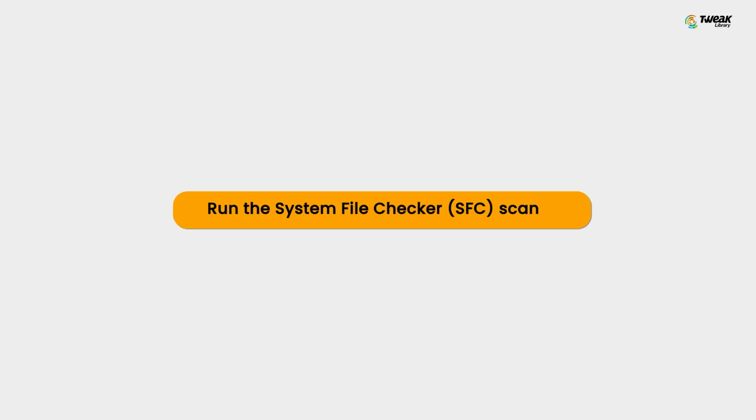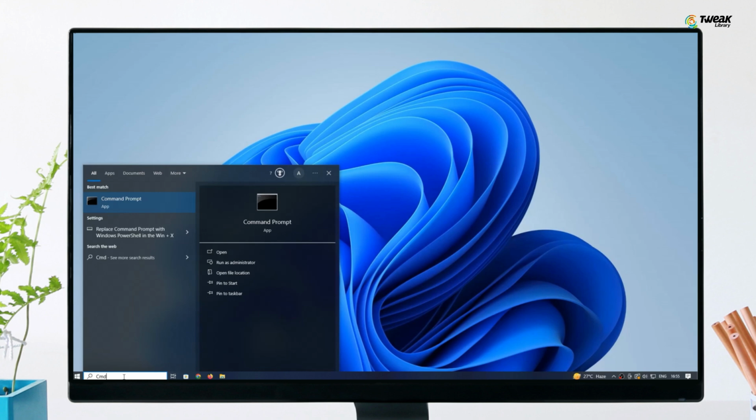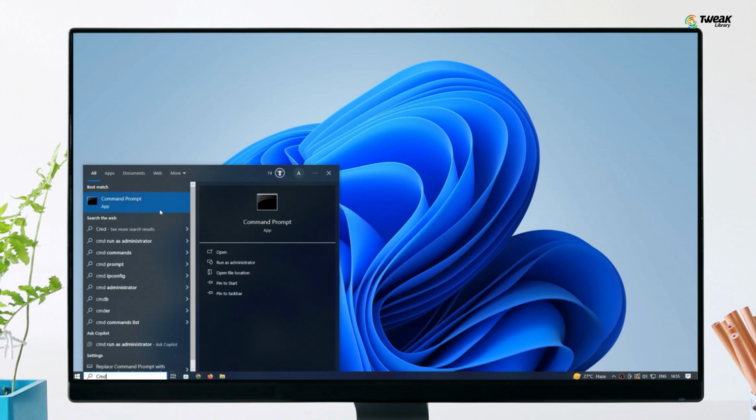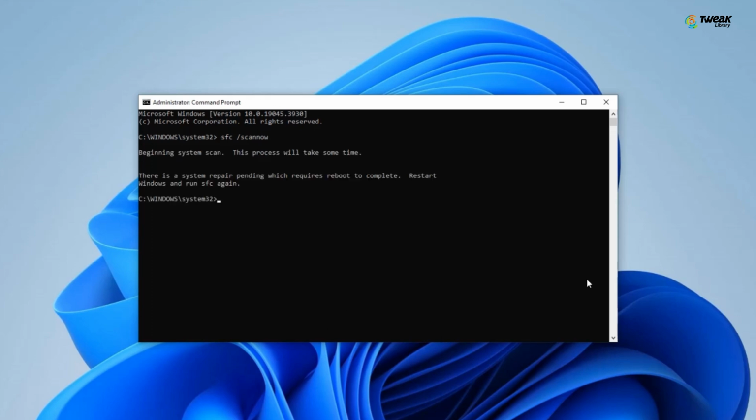For the next solution, open the Windows Start menu, type CMD and click on Command Prompt. Click on Run as Administrator. Here type sfc /scannow and hit enter. Once the scan has completed, the SFC scan tool should have fixed the faulty files. Now restart your computer and try updating the Windows.